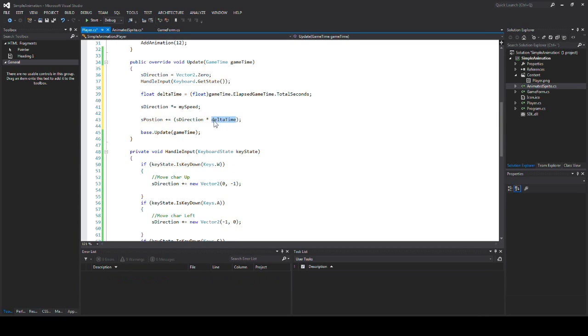And what it does when I multiply it by delta time is that it makes the movement frame rate independent. As I told you before, if I would have a worse computer, it would run the same speed as if I was running on a better computer. So it would take the same amount of time to run from one side of the screen to the other. Okay. So now it should actually work.